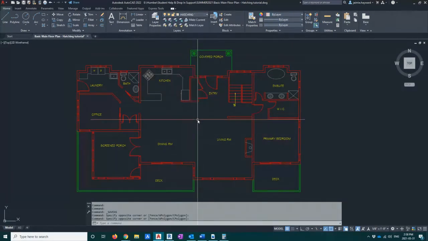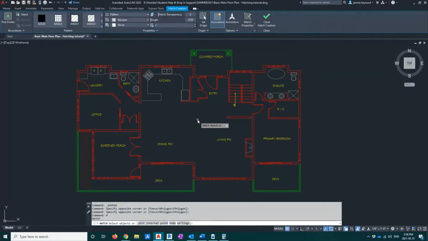All right, and the command for hatching is H, enter. Just quickly, the letter H, enter. Don't feel like you have to spell out the whole word hatch every time. When you do that, you will notice the ribbon at the top of your screen changes.